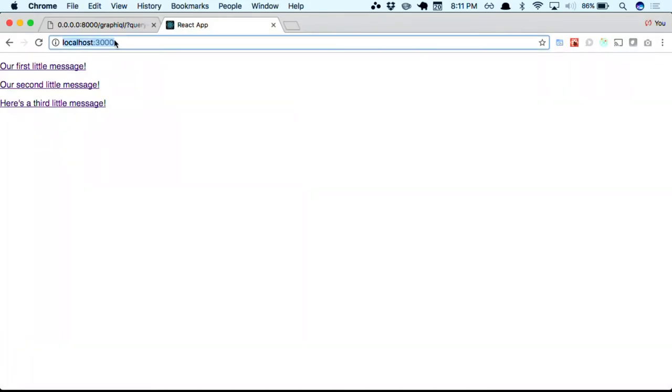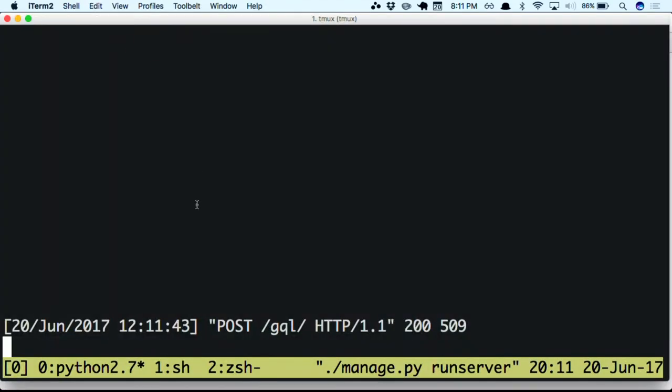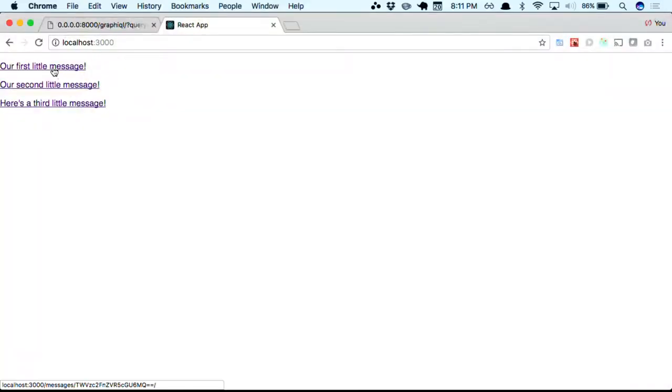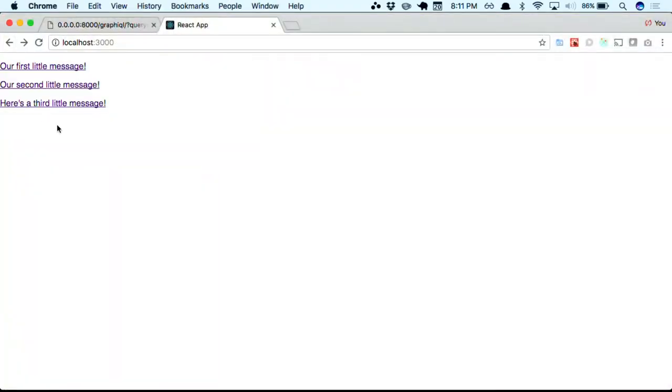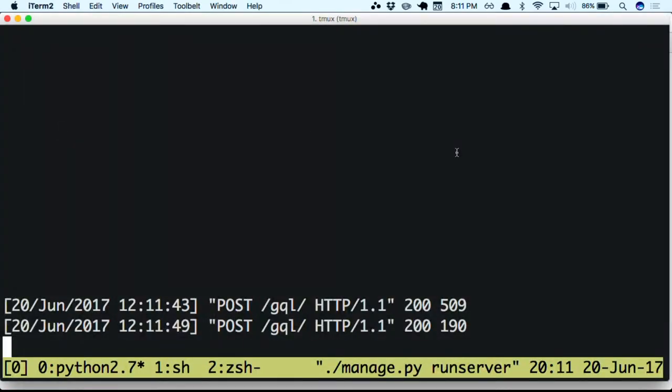So I refreshed the page. I get one request for GraphQL, okay? And I get back the result. I go into the first object. It's another request against my web server. I go back to this page. No more request.